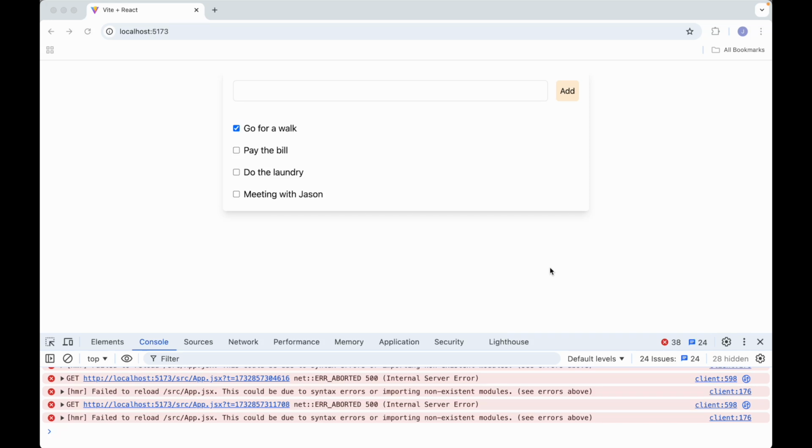Hello everyone, welcome back to part 2 of this series wherein we are learning to build a to-do app using React and Tailwind CSS. In the last video, we saw how to add our to-dos to the list and how to save them to the local storage and how to retrieve them back from the local storage.